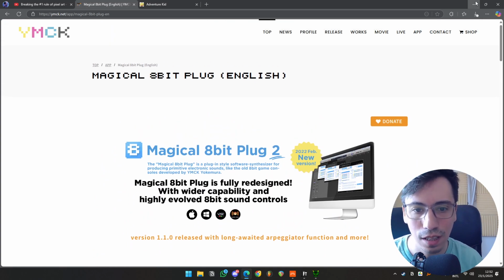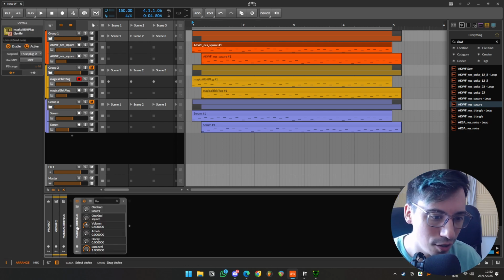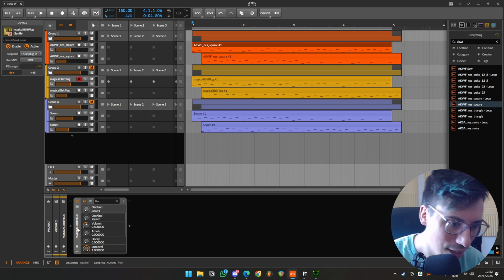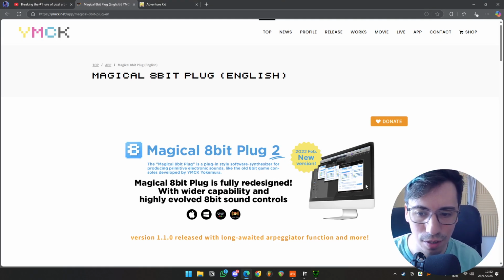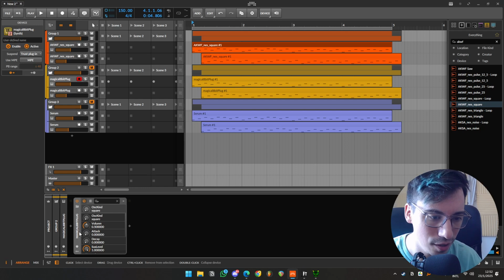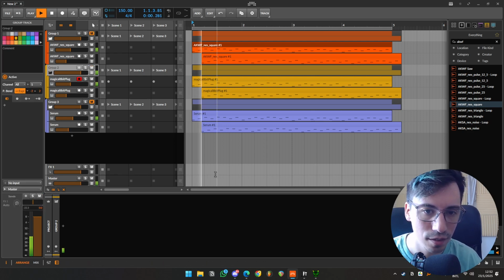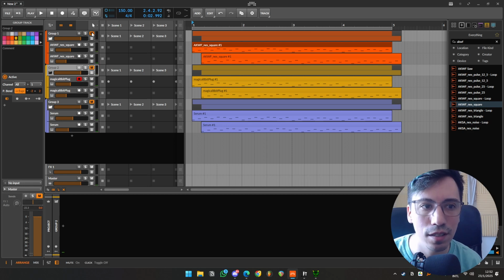So this is like even easier, because you just load the VST and you have all the waveforms. Look, this is the original plugin. They have the version 2 now with an interface. The original didn't even have an interface. But yeah, you can select square, triangle, noise, pulse, and just play with it like this. You can see it's basically the same.